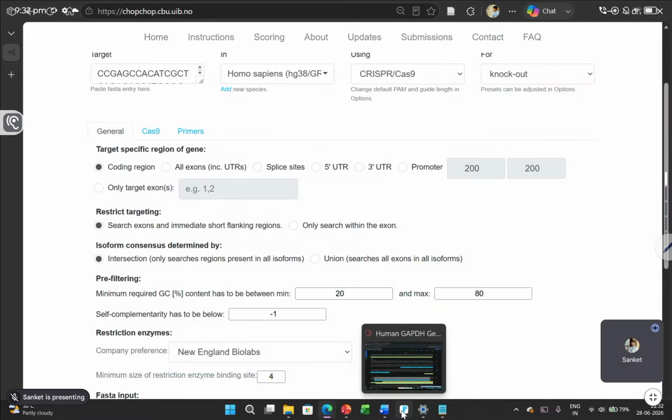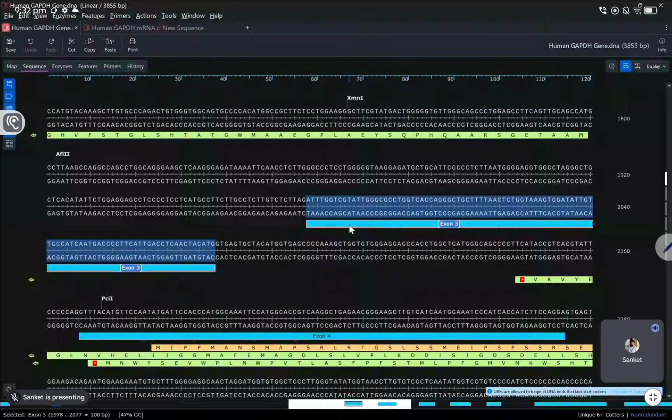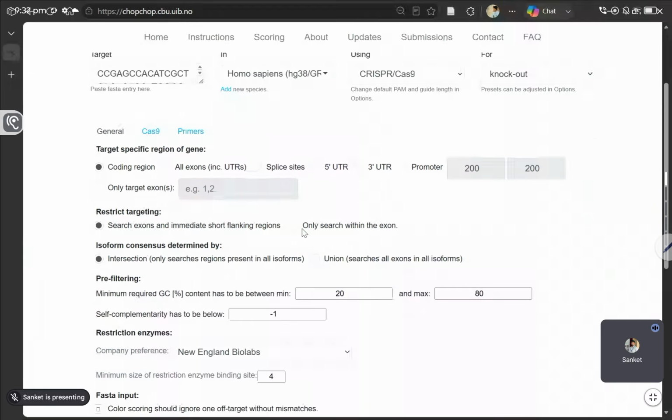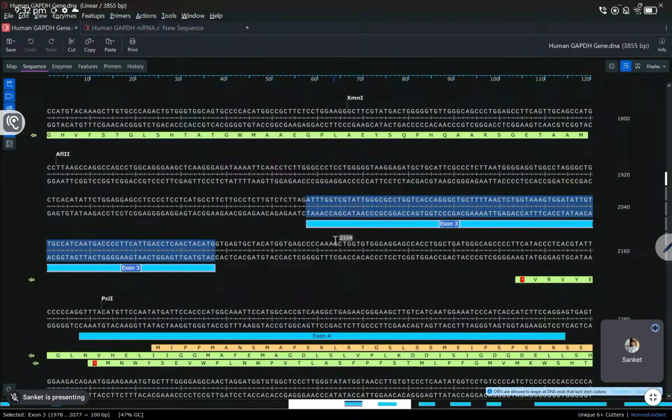Let me just show you in Snapchat. Imagine this is an exon. If you choose this option, only search within exon, it will design a guide RNA whose all 20 nucleotides will be inside the exon itself. It won't be falling outside the exon. All the 20 bases will be inside the exon only.